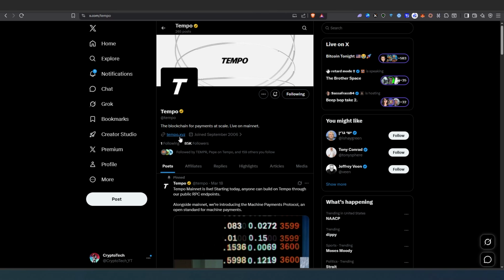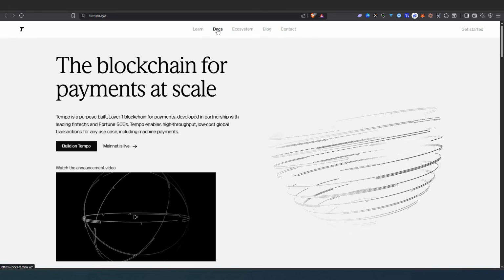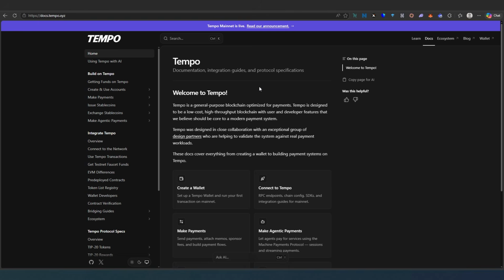So in here, we need to press on tempo.xyz, new page is going to appear. And then on the new page, we need to press on docs. This is their home page. And then once you get to the docs, we just need to find and press on connect to the network.